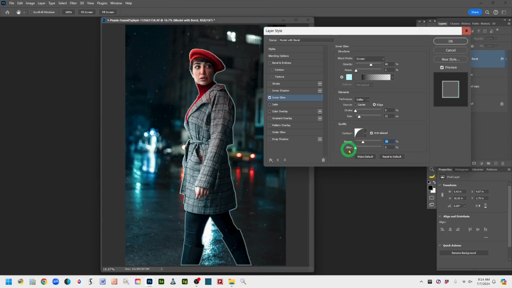And then the final category here of adjustments is jitter. Jitter only applies if you use the gradient for the inner glow, so I'm not going to adjust that at all since I'm working with the solid color.